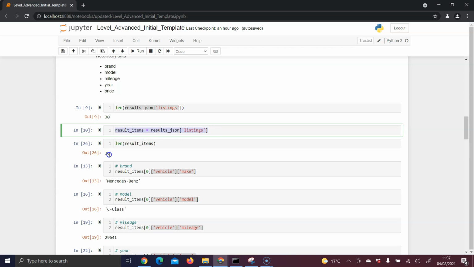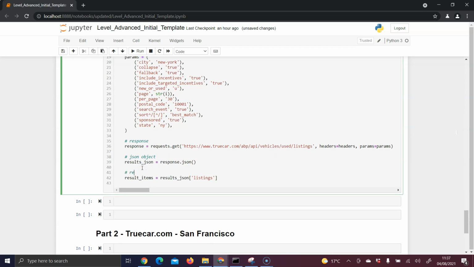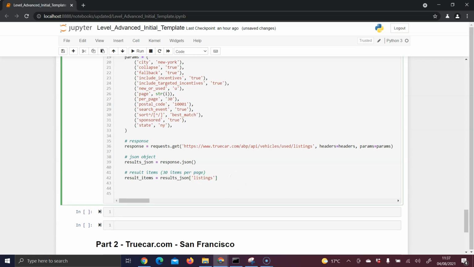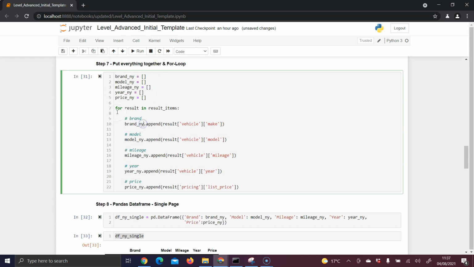Now we want to get access to 169 pages. That means we will actually have 169 times 30 results. Let's just copy that one, go back down, paste it here, and provide one comment: result items, 30 items per page. Then in the next step, and now comes the easy part, we need to loop through all 30 results. As you can remember, it was exactly the same as what we have done in our last video.